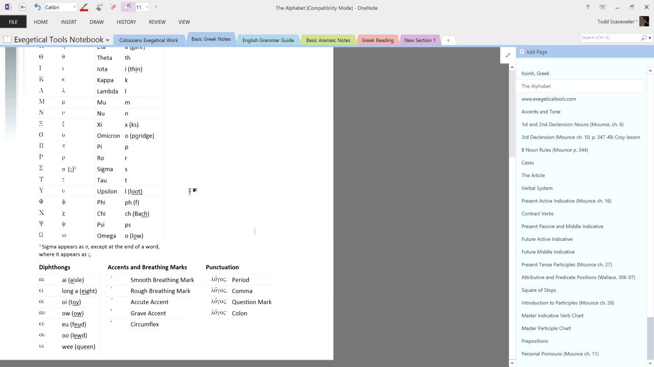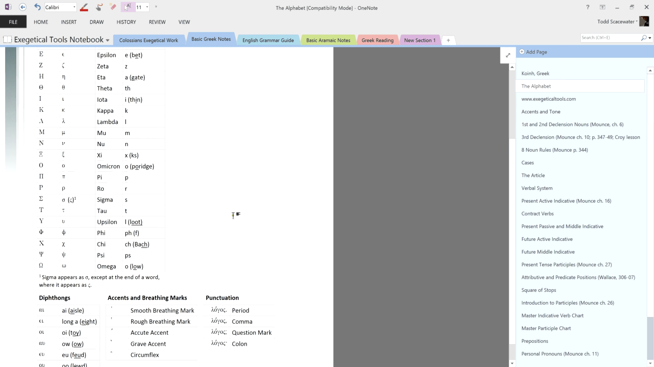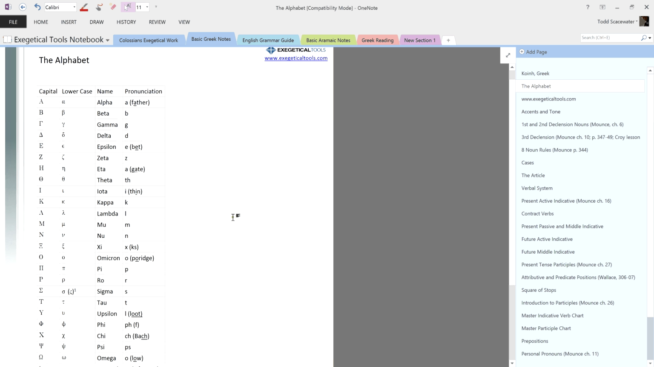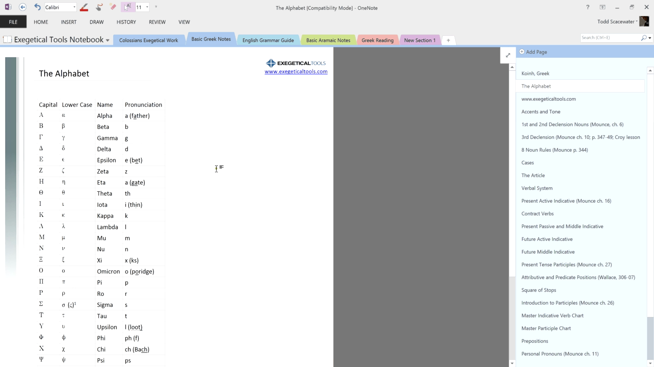And then when we're looking at pronunciation, we're going to look at diphthongs, when a couple vowels come together, and how to pronounce those. We'll also look at accents and breathing marks and punctuation. I'll explain what all of those are. They're all a little bit different in Greek. So we'll just start here with the alphabet.